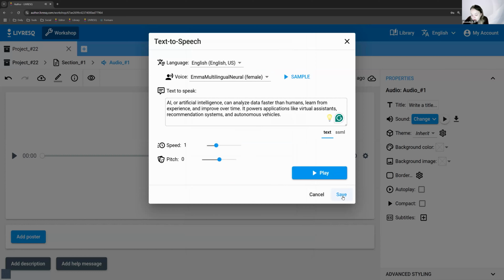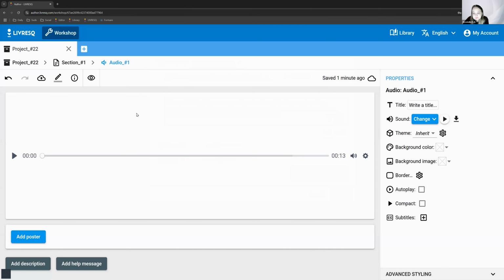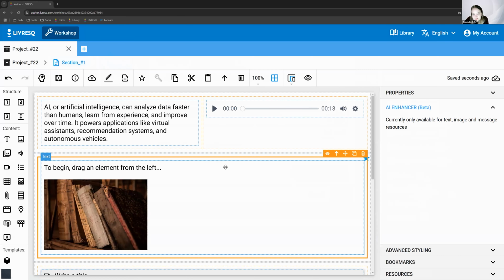Right. And if I'm okay with that voice, I can just click on save. I can click autoplay, although we don't really encourage that, which means that whenever the learner reaches this point, the audio will automatically start playing. It's good to give the learner control over whether they want to hear it or not. Then I can just add a text, play to hear that, or anything like this.